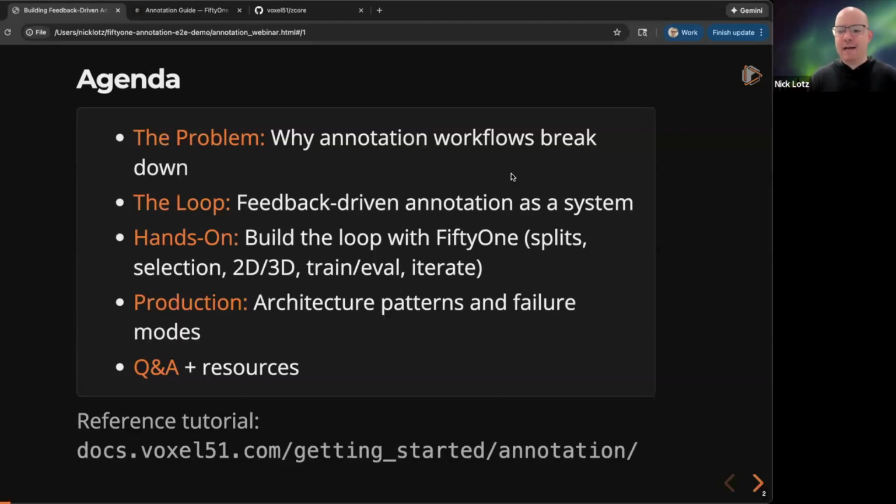And again, there'll be a demo interlaced throughout this as well, where I'll be looking at some of the highlights of the tutorial that I've linked and doing a walkthrough of some of the main elements of that getting started guide, which is really meant to be an end-to-end flow of curate, annotate, train, evaluate within the FiftyOne app.